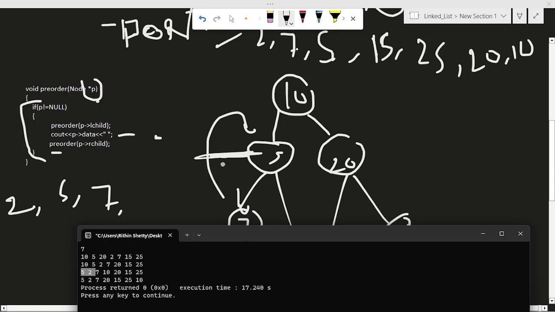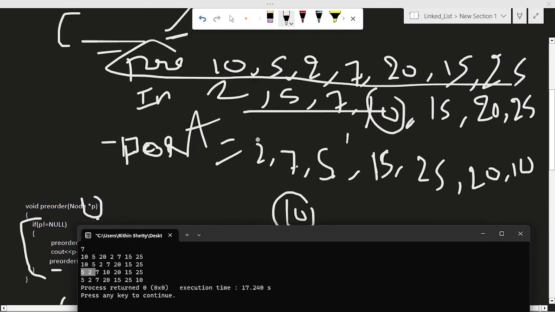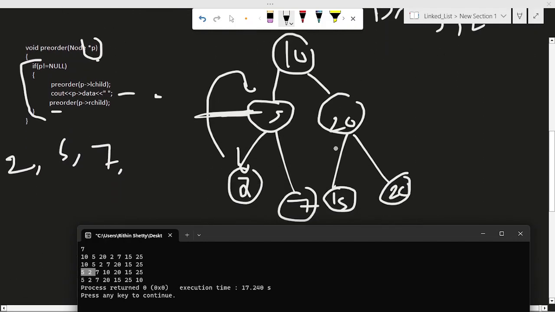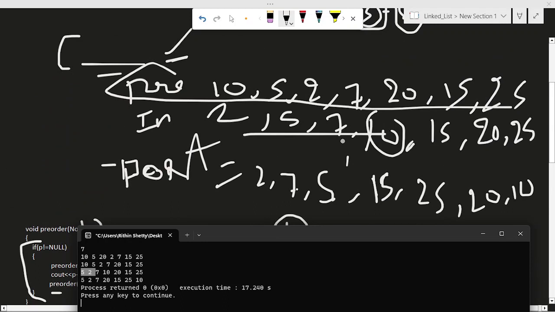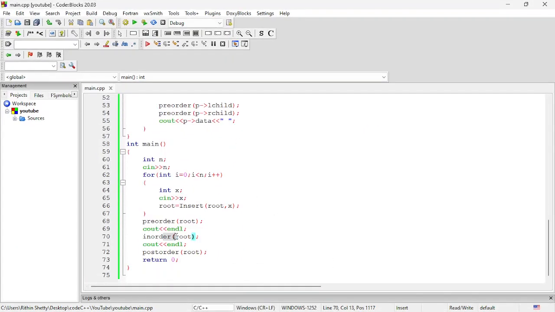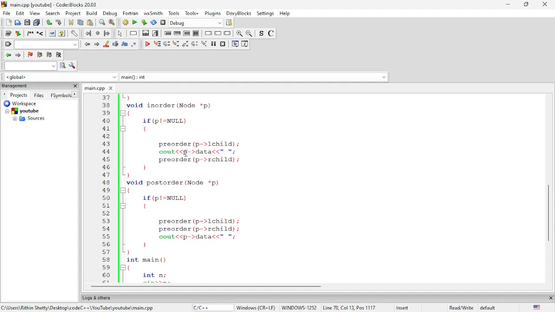2 should be coming at first, right? So why is this happening? 5 is coming at first, but 2 should be coming there. It is in order. Okay, 2, 5, 7. So it is exchanged. So I must have made some mistake. Let us see the code. What was the mistake? I'm printing in order, right? Okay. So while calling, I should call in order, right? It's a recursion. I should call in order, and even for post order, I did that one. So that is the problem when you copy paste.